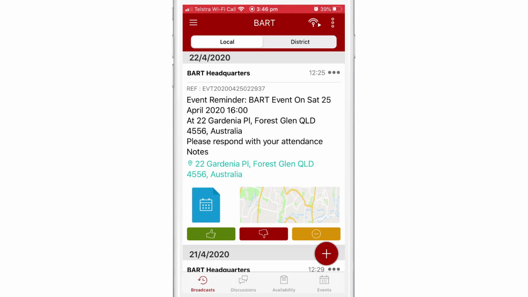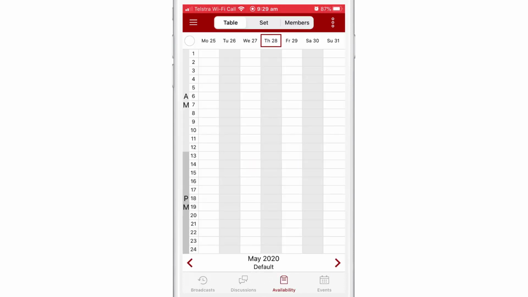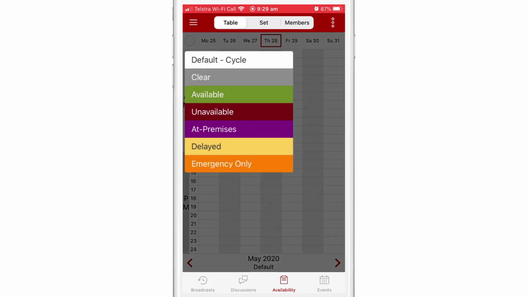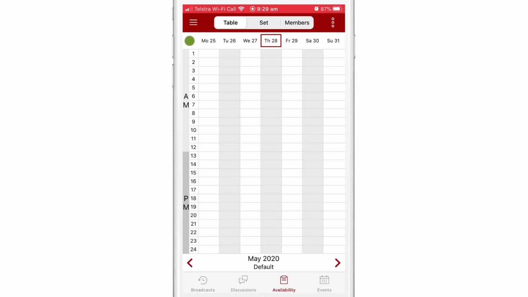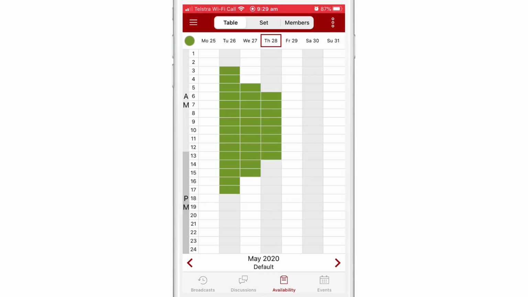Next, we're going to jump over to the main availability screen by tapping on the availability item in the bottom main menu. In the top left-hand corner, you'll see a circle icon, which you can tap to bring up a list of availability statuses. By tapping on one of the statuses, I can tap on any of the table cells any number of times, and only that status will be set.